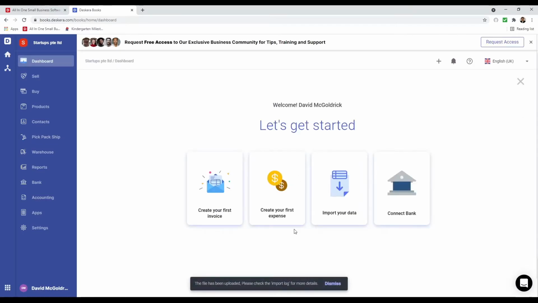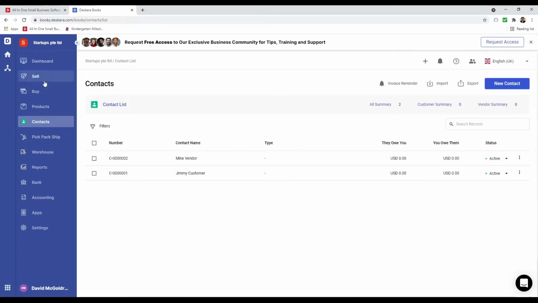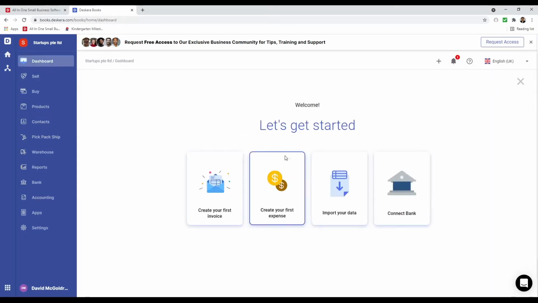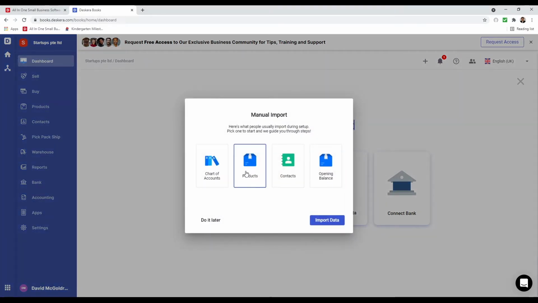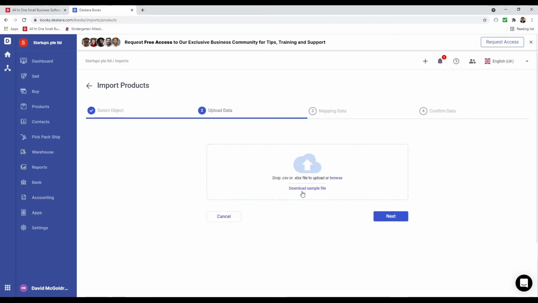The file has been uploaded. So let's go to Contacts, and I should be able to see my contacts here. Next, let's click on Dashboard, and click Import Your Data. Let's click Products, click Import, and we're going to import tracked and non-tracked products. We're going to download the sample file, and open it.